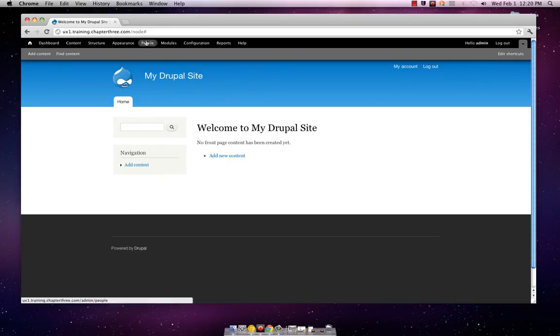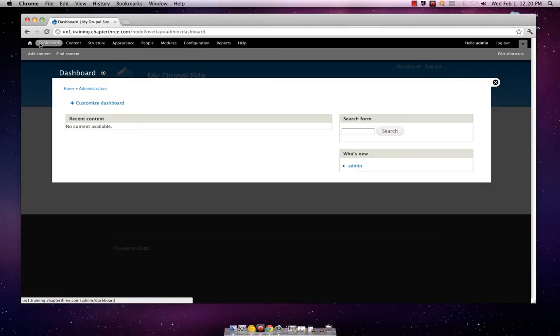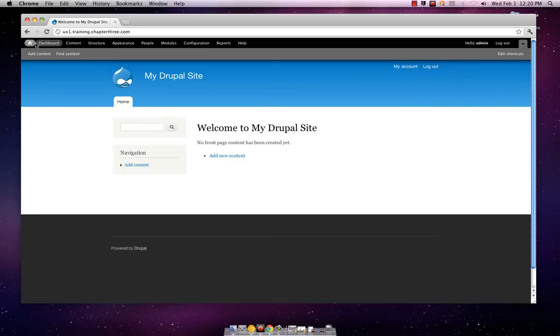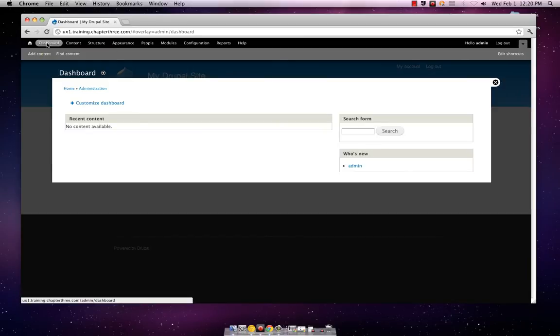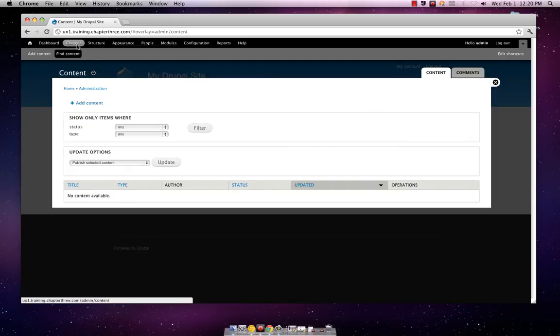Is there anything else you want to click on aside from that other option? I guess I could click on dashboard. I'm kind of curious what this... Okay. Oh, that's the same thing I was just looking at. Okay, and that's dashboard. Okay, so that's probably the status of my pages. Content, structure, appearance. Okay, so this is Drupal.